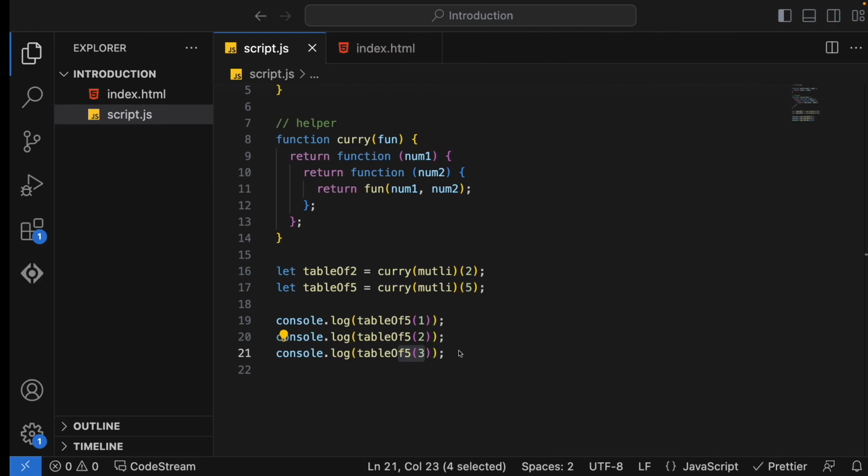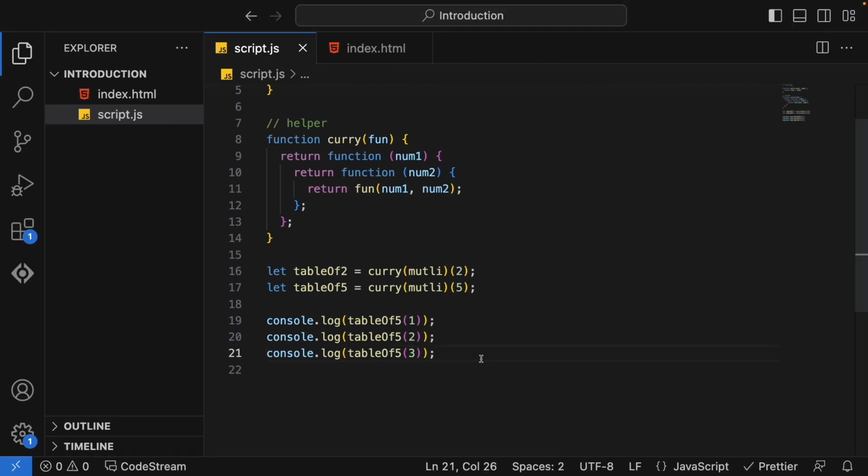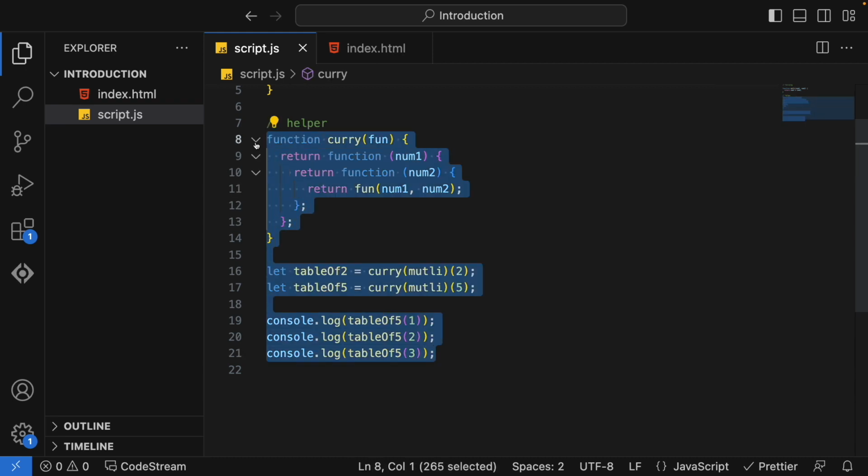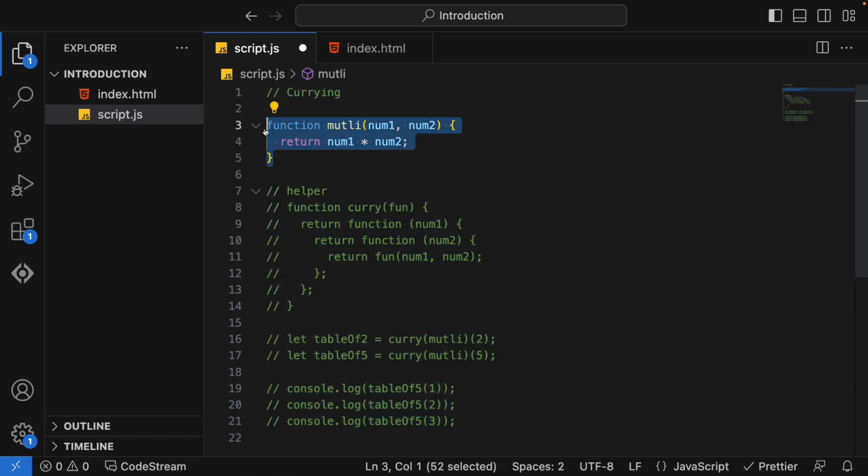So this is how currying will help you. If you have a fixed argument in the first place, second place, you can do the partial implementation. It will help you for further operations. Let's try to build one more good example for currying here. Let me comment out this functionality.